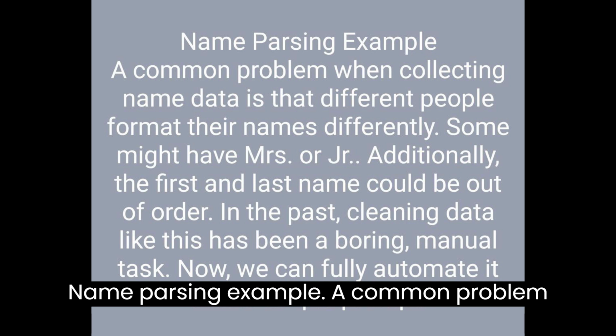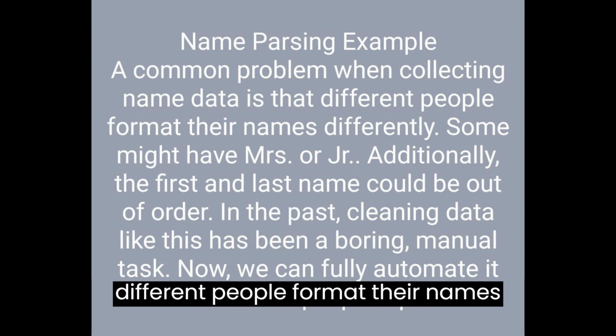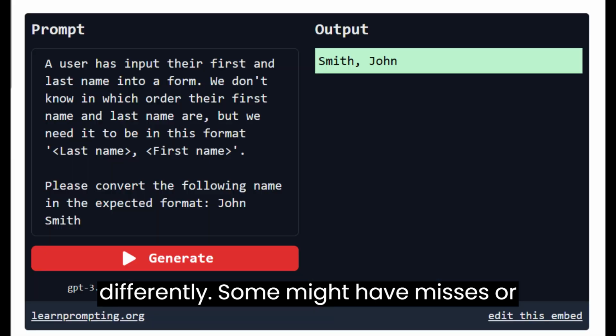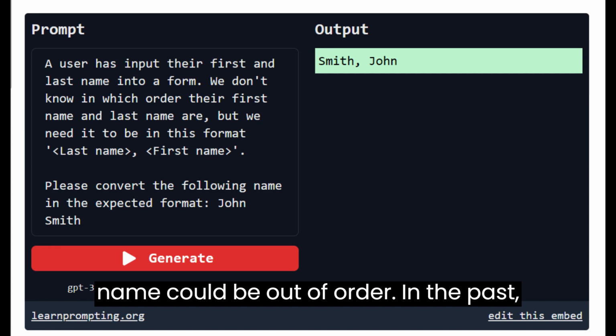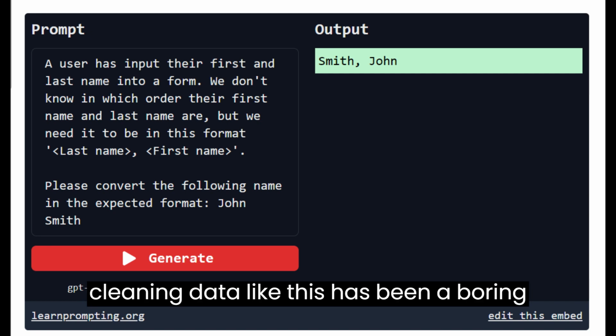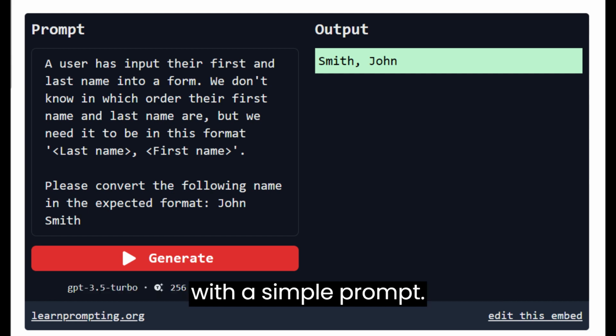Name parsing example. A common problem when collecting name data is that different people format their names differently. Some might have Mrs. or Jr. Additionally, the first and last name could be out of order. In the past, cleaning data like this has been a boring, manual task. Now, we can fully automate it with a simple prompt.